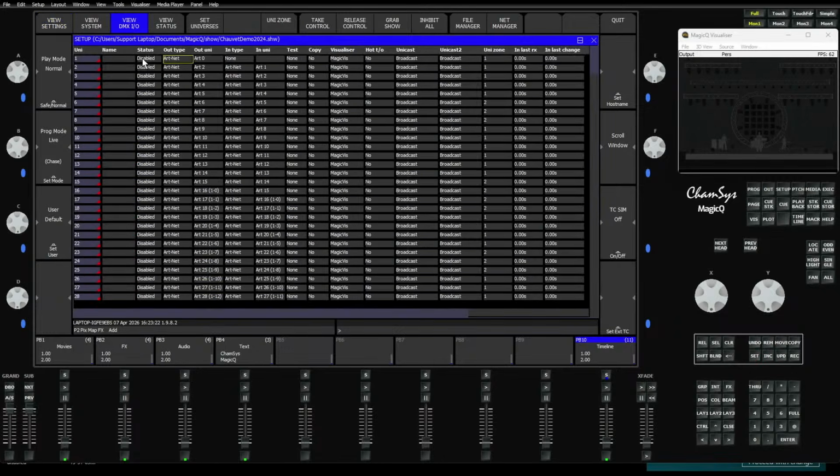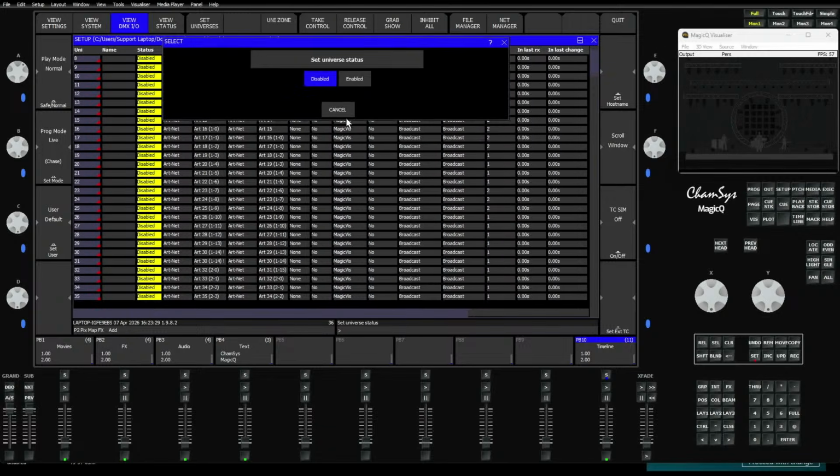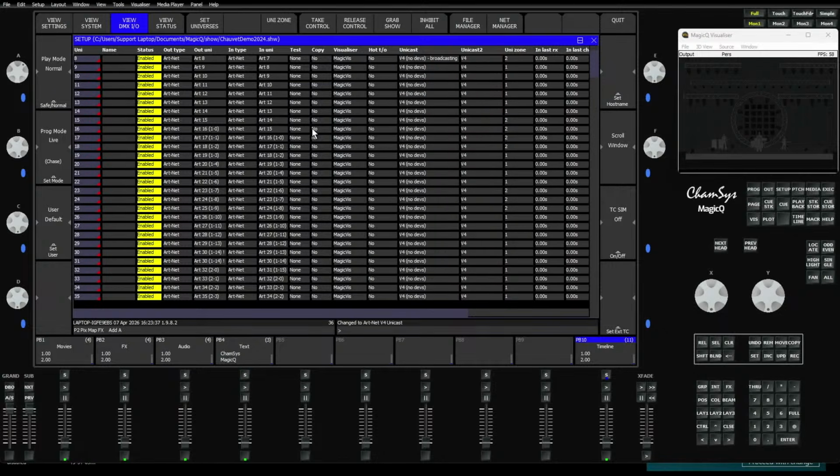Well, now if you enable in MagicQ more than 30 universes in one go, so if I come here and I enable more than 30 universes, it will automatically give me the option to change to v4 mode. And I can say yes here, and it changes to ArtNet v4, which you can see at the top here. And in fact, we try and be clever as well. If it doesn't see any devices, it will actually try and broadcast that.